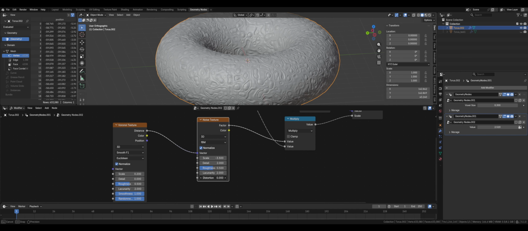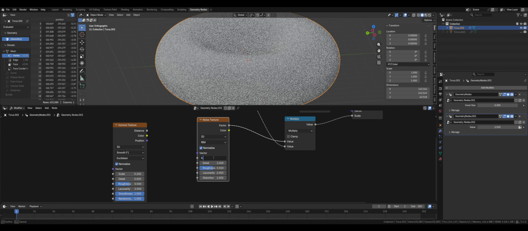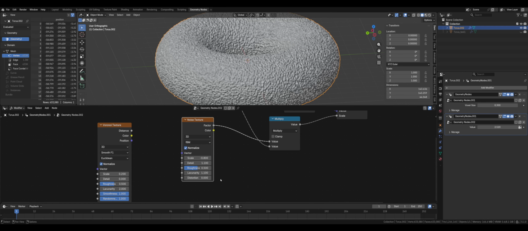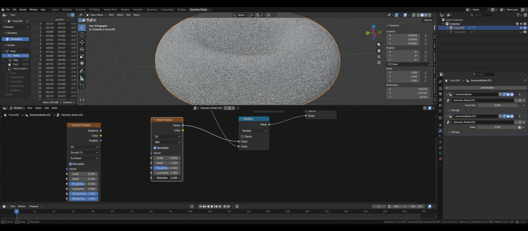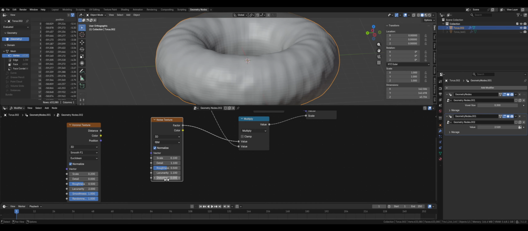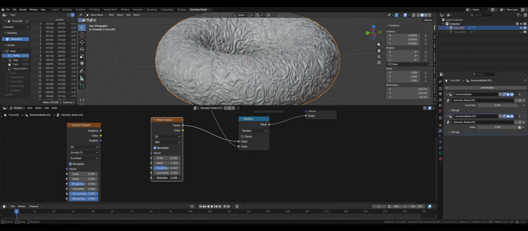Oh, and you can also add distortion. So if we change that to 1, you see, if you have a distortion of 0, it's like that. But if you increase it, it's like this.